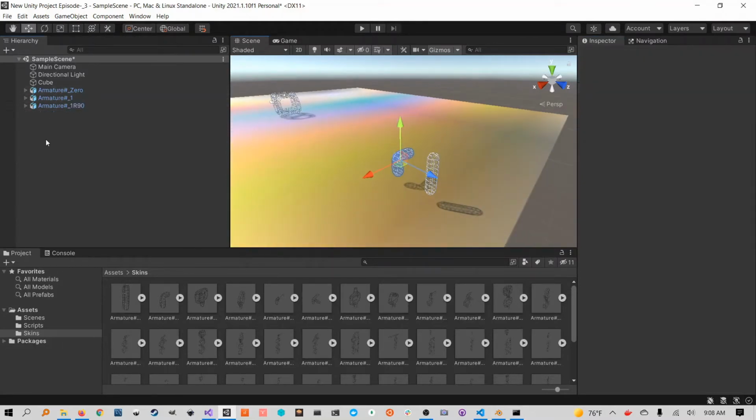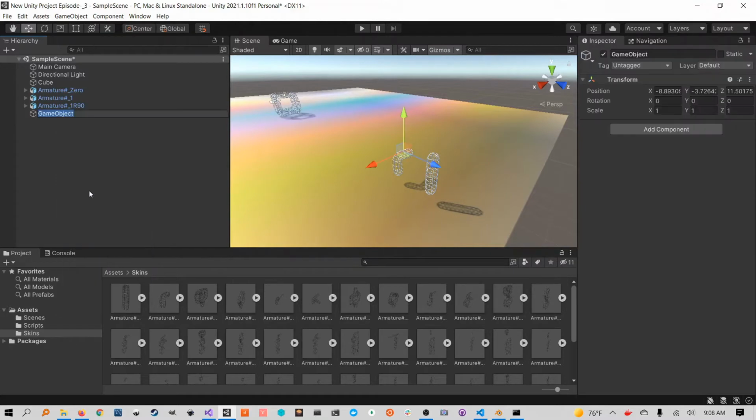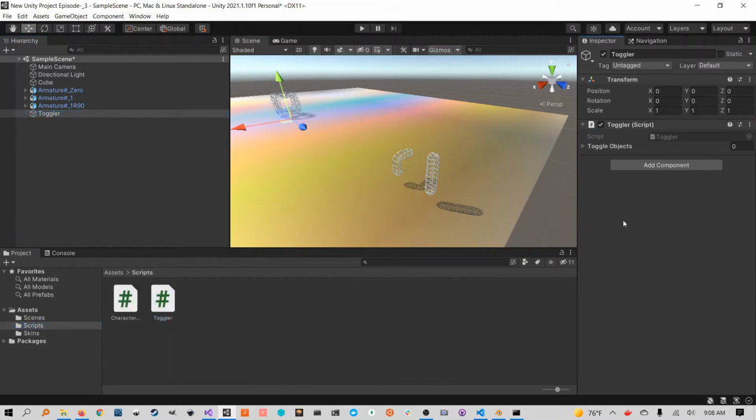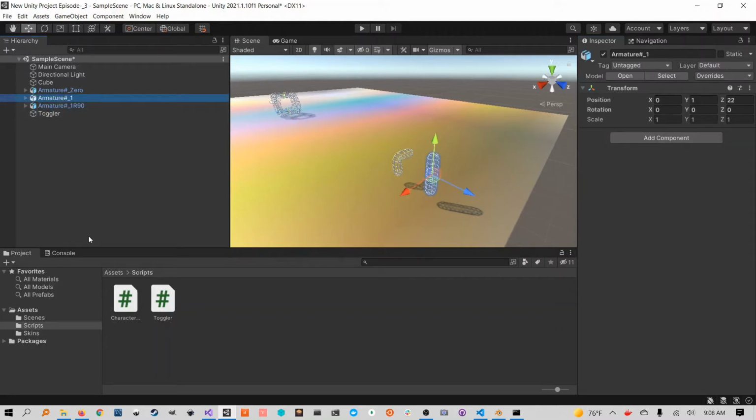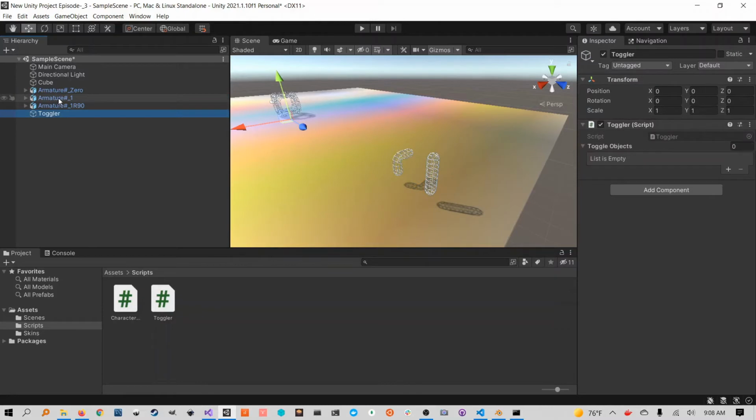So let's go back to the toggler. I'm going to create an empty toggler. Reset this position so it's all zeroed out, and this is just to hold the script for the toggler. So I'm just going to drag it over there, and then you can see toggler objects. So this is the whole point of this kind of memory game. I'm only going to drag armature 1 into toggler.